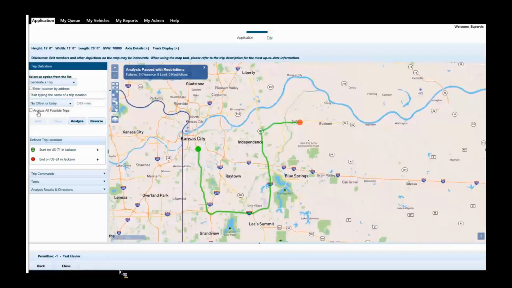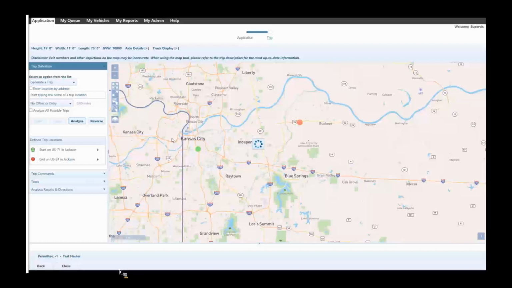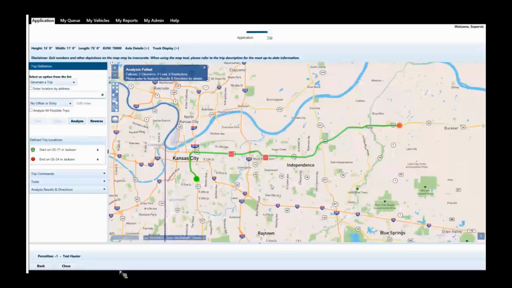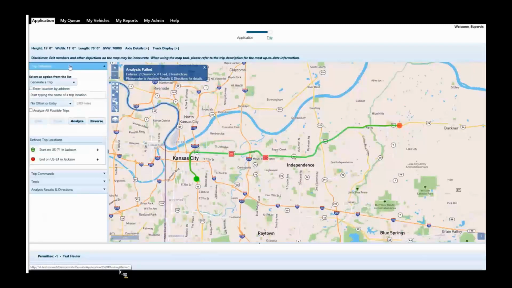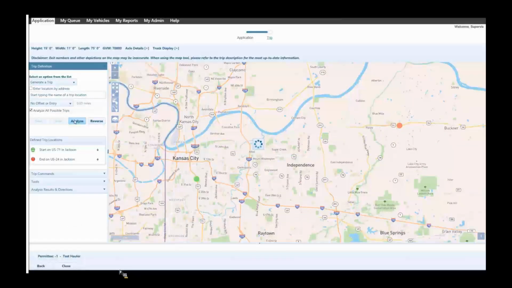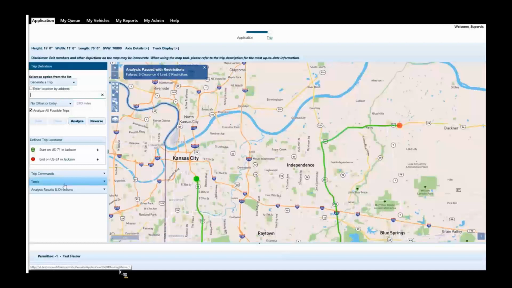If I turn off that toggle again, and now I'm doing more of an evaluate, like ARPS, analyze now, it's going to take a more direct route, but we're going to see there's some bridges that would cause issues if we take the direct route. Shorter trip, but it wouldn't work. Turn the toggle back on. Now generate trip is generating, looking for alternate routes to avoid those bridges. And there's the route it comes up with.